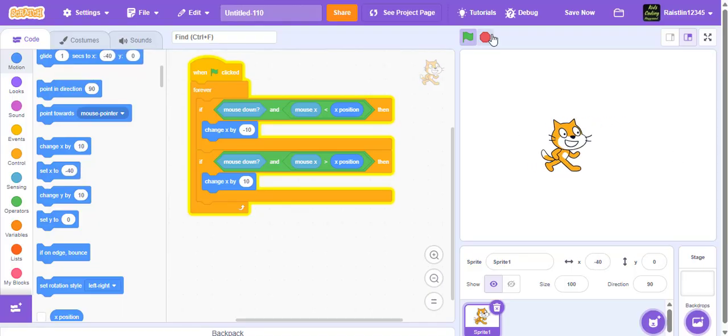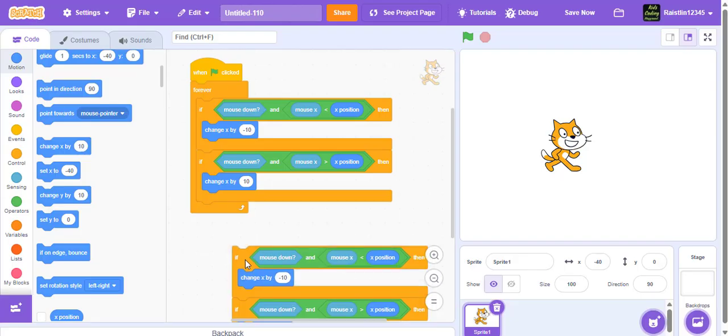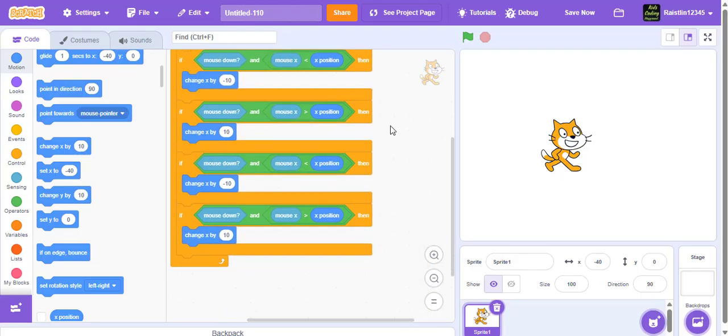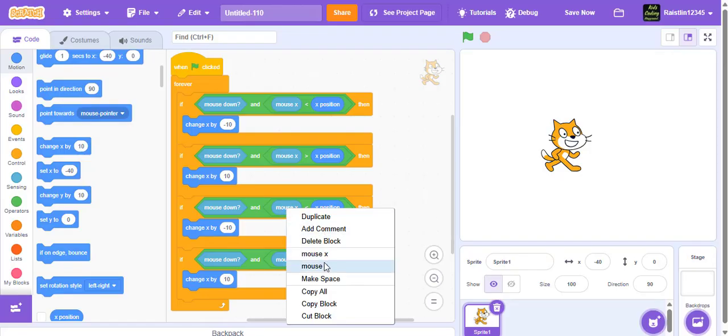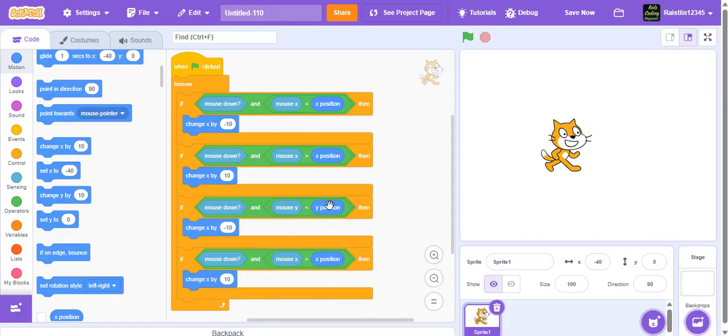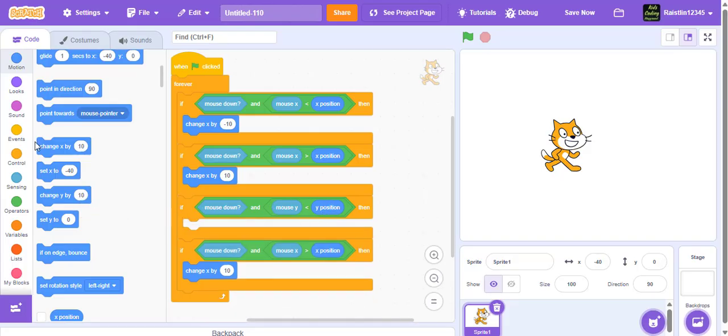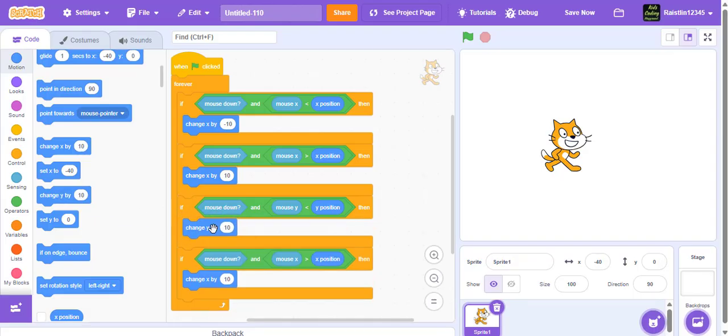All right. And then up and down is the same thing pretty much. You just right click, duplicate this. Instead, we're gonna have to change the Y. So if mouse down and mouse Y is less than the Y position, so mouse Y less than Y position, I have a special Scratch add-on that lets me switch it quickly. Then we're gonna say change Y by -10.